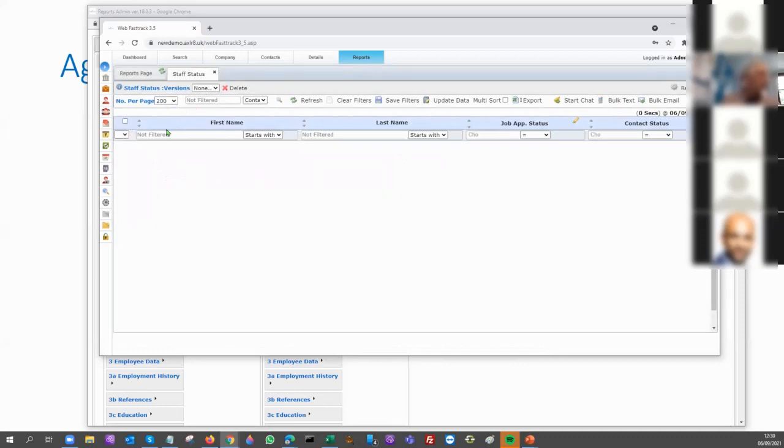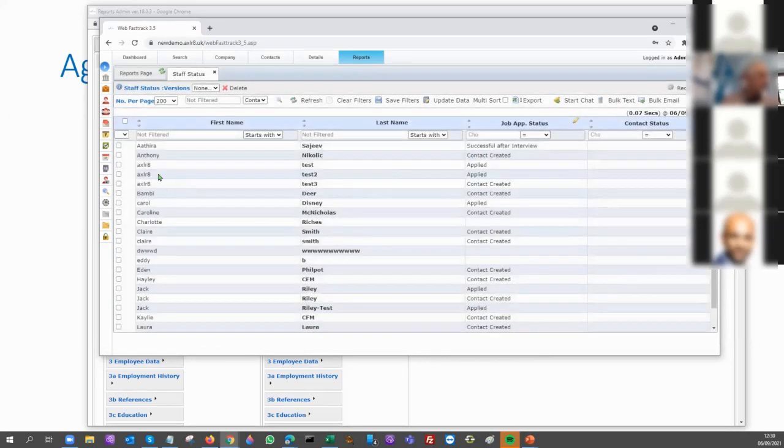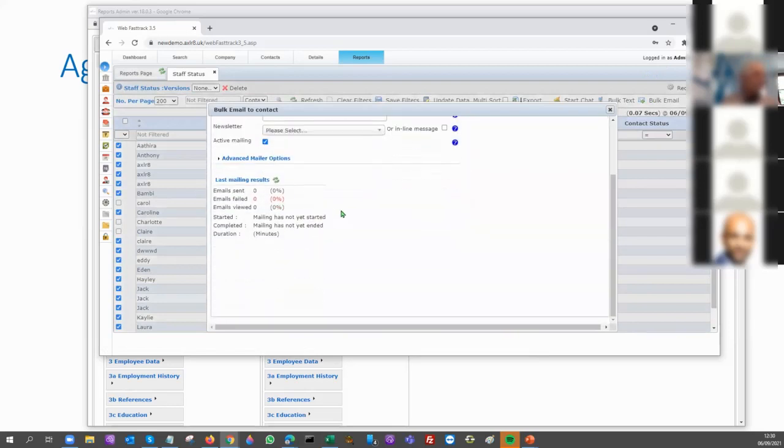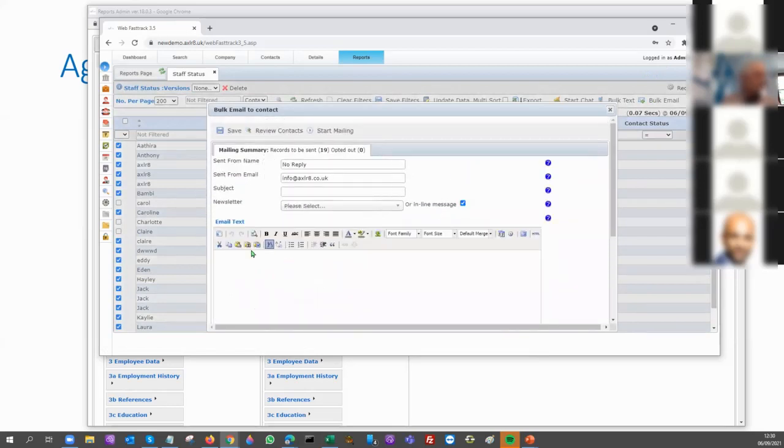So if I bring people back here, I can say this one, and this one, or I can say everybody, but not this one and this one. I'm now going to send a bulk email, and it'll bring up the bulk email, and I can do an inline message, and I can say, dear contact first name, you know how all this works, we'd like to invite you for an interview or whatever it is.